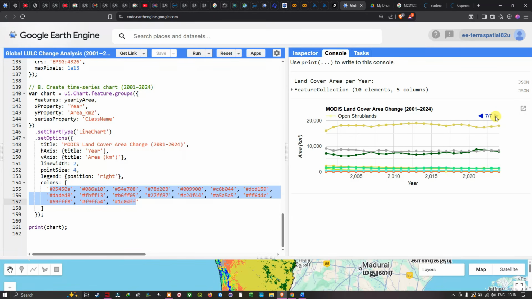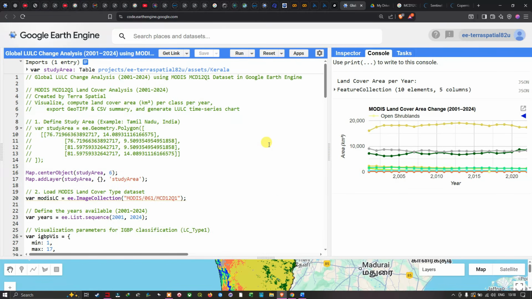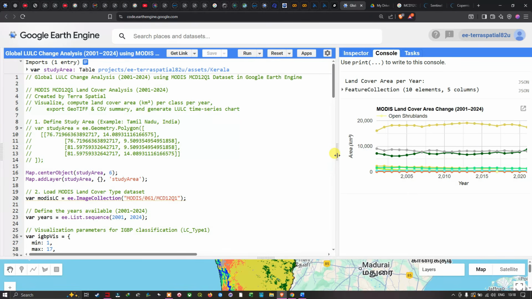So in this video I have shown you the global LULC change analysis from 2001 to 2024 using the MODIS dataset in Google Earth Engine. I have shown you how to compute land cover area in square kilometers and export it as a CSV, and how to compute land cover for any year of your choice and export it to your Google Drive. And last, we generated the LULC time series chart.